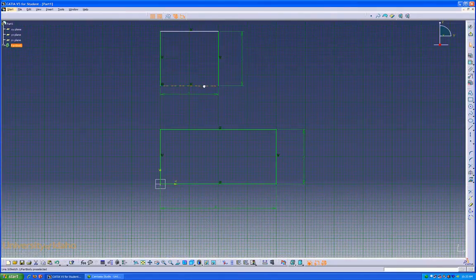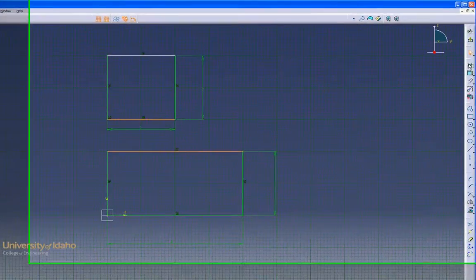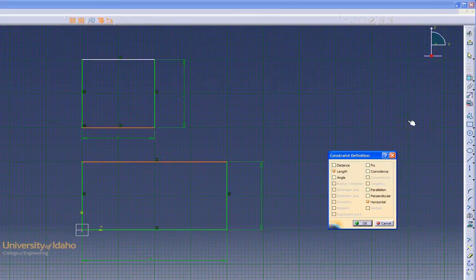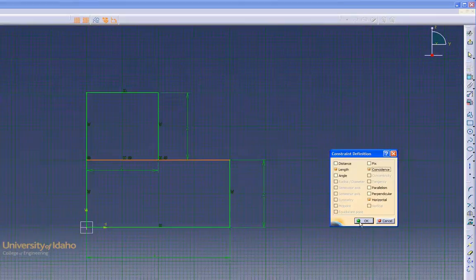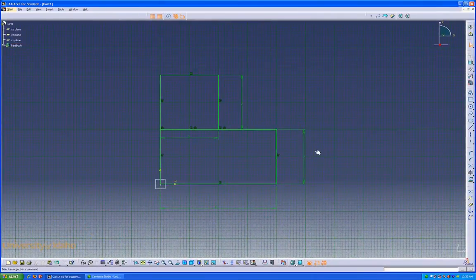Now we're almost fully defined except for this vertical direction. That can be fixed by clicking and pressing Control on the keyboard and clicking to select multiple lines, then going to the Constraints Definition button. Here you can select whether they're of equal length, angle, distance. In this case, we'd like them to be coincidence. Move there, click OK. Now everything is dimensioned.